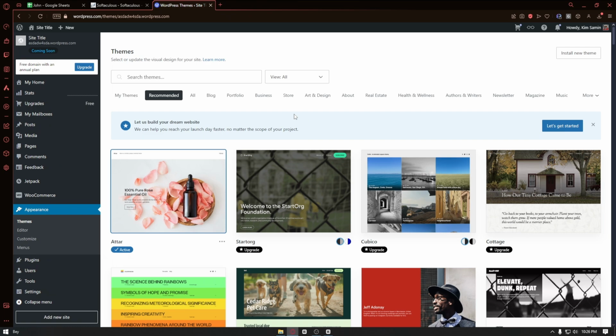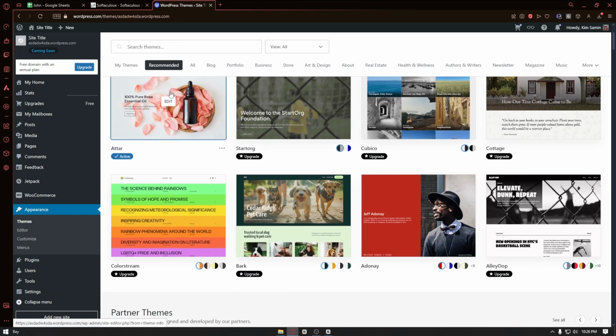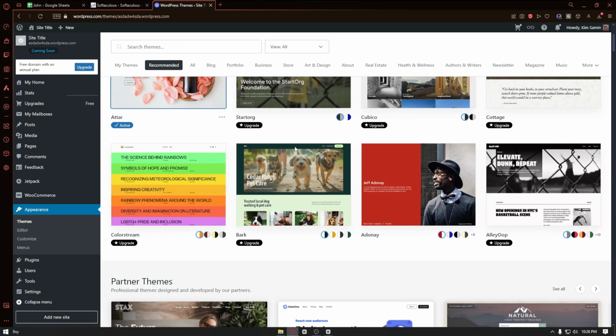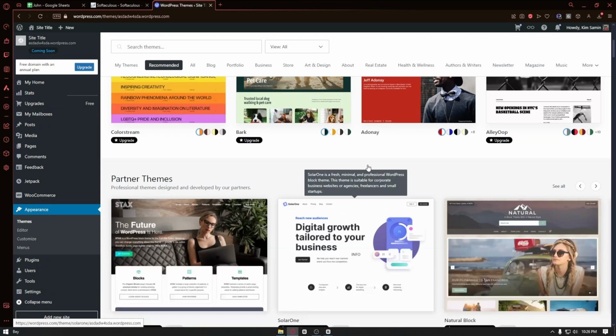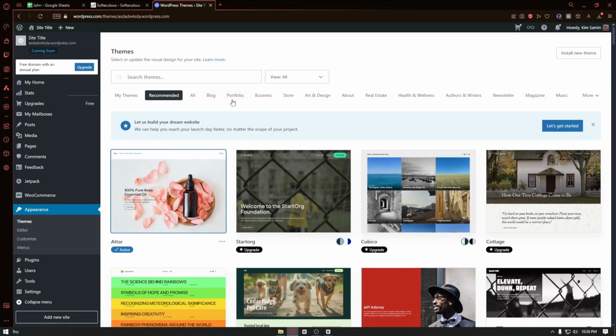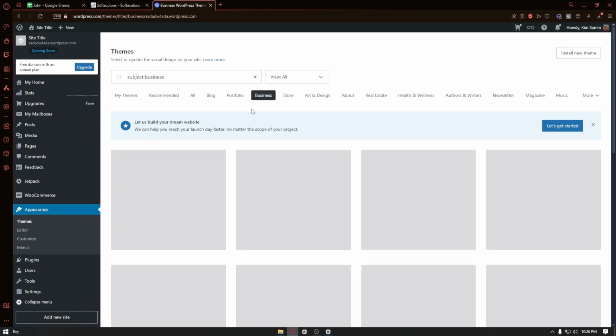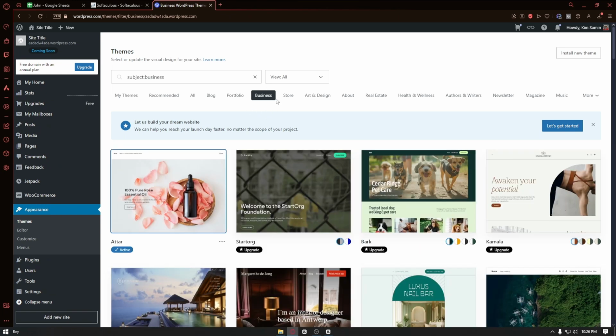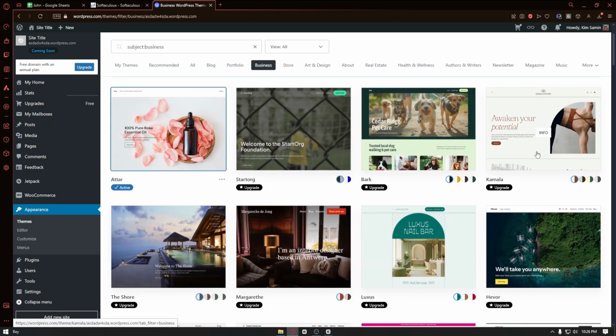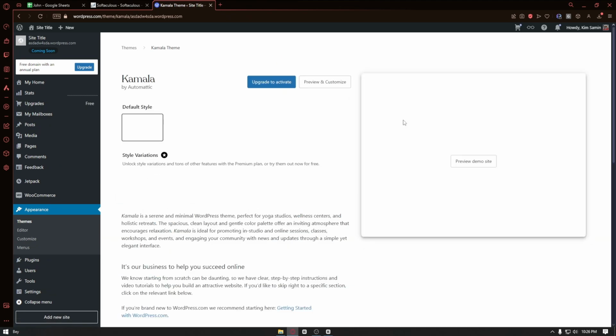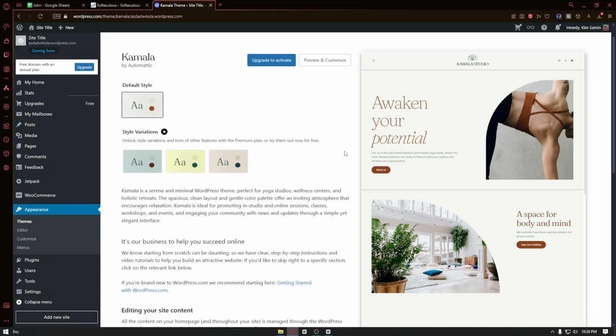If you want to add a theme to your WordPress, you can just go ahead and select a theme right here. So in my case, let's just say that I want my theme to be a business theme, so I'll just click on it, and from here you want to select the theme that you want to add to your WordPress.